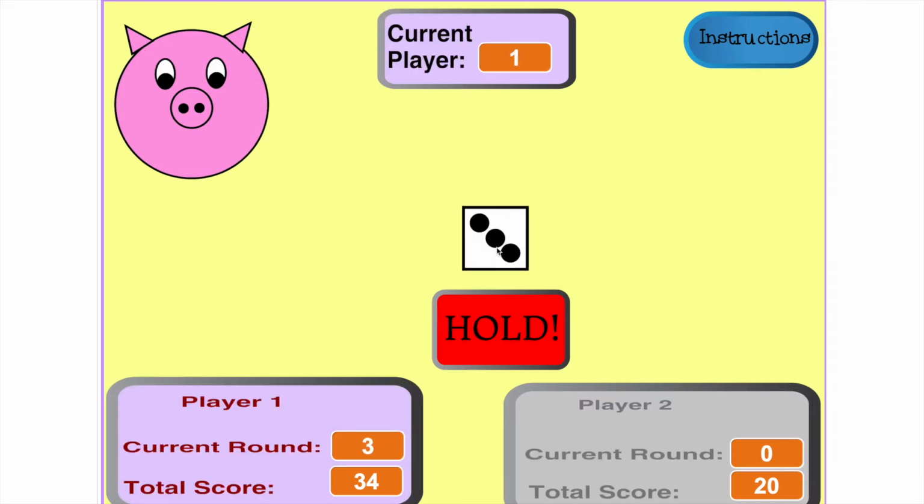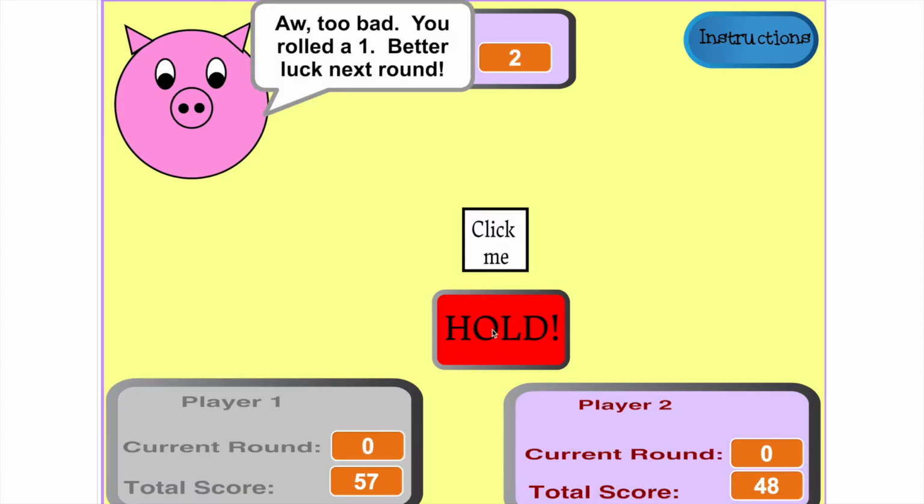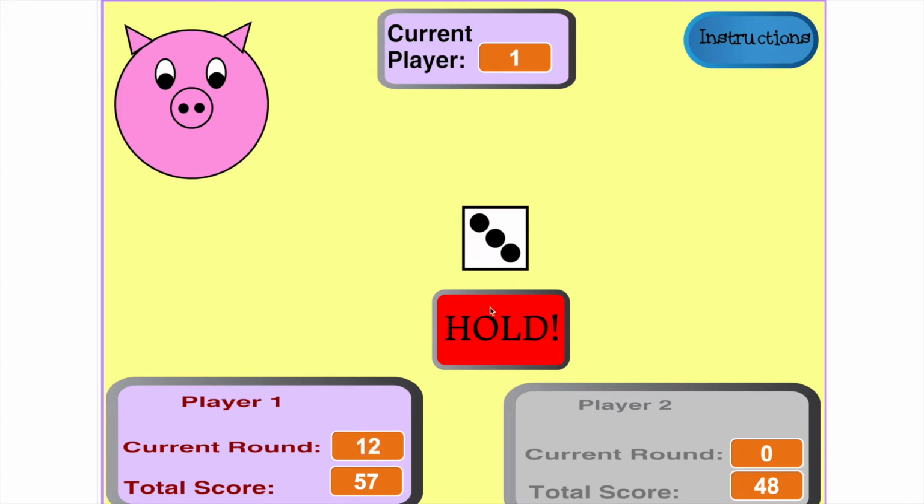I was playing with my husband, and happy to report I did beat him. It is actually pretty fun to play when you're playing with somebody. Part of the strategy is when do you hold them, and when do you not? And just want to see if we can get to a win here, just so you can see what happens.